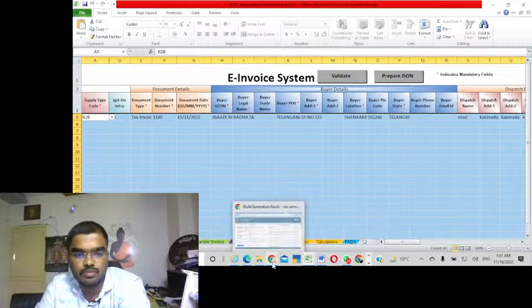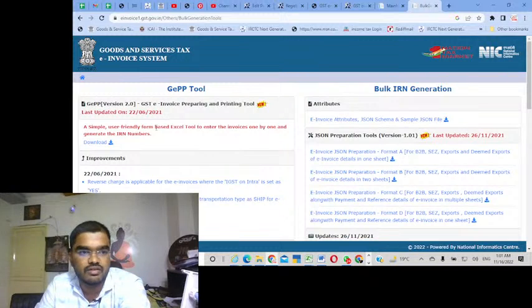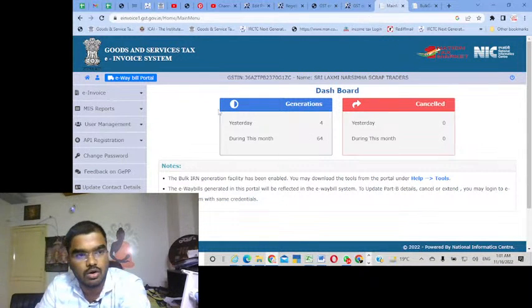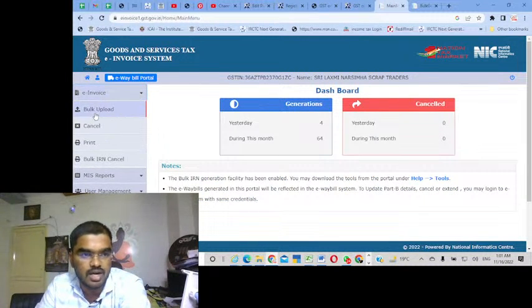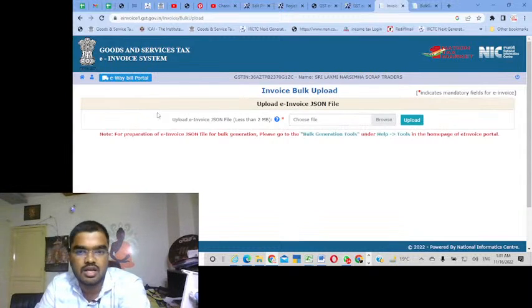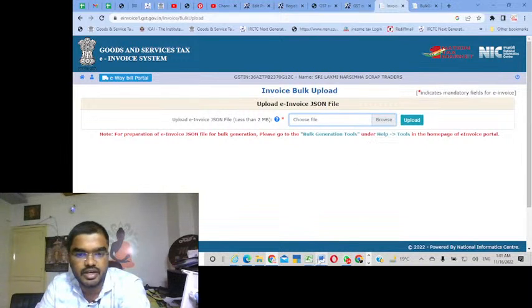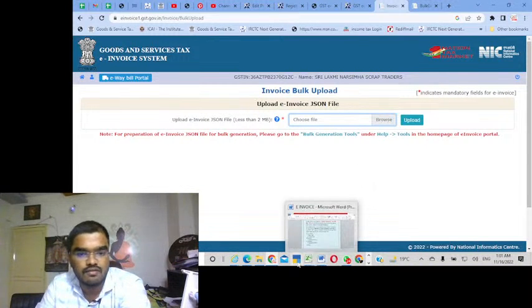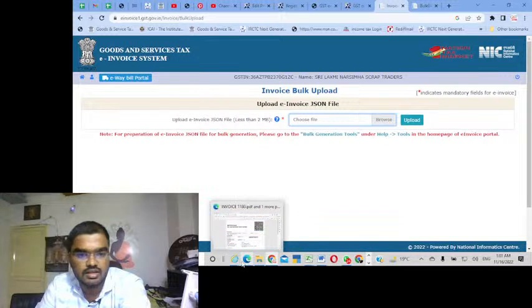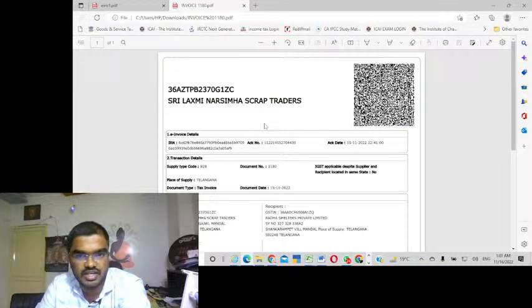We'll go to the e-invoice portal. This is the e-invoice portal. We have already logged in. After that, we have to select bulk upload and choose the generated JSON file to upload and generate e-invoice. After uploading, we get an e-invoice from the government. The format will be like this. After generating, the e-invoice will be like this.